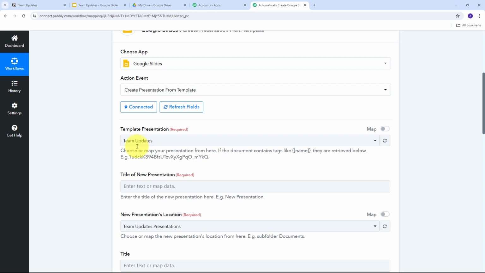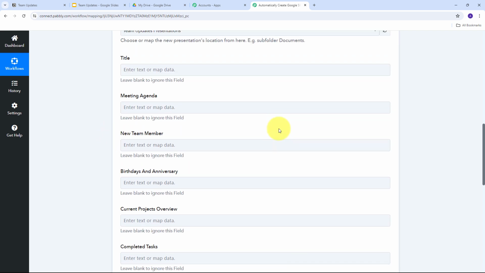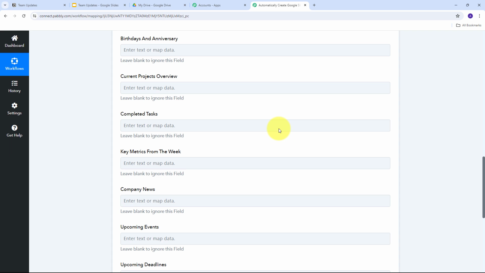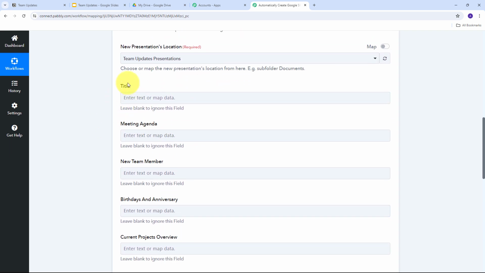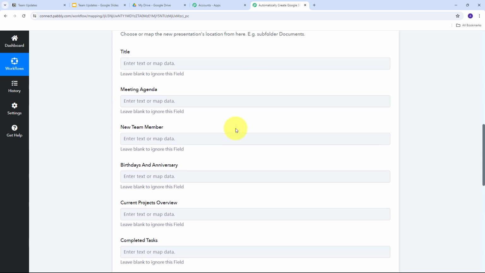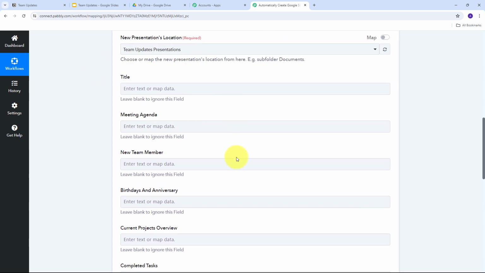Now we can see that as I've selected my template, all these details have changed according to my template. In my template, I have all these variables, and here I have received all these variables as a tab. So I can fill all these details, and the details that I fill or map here are going to get replaced automatically in place of my variable in my presentation.